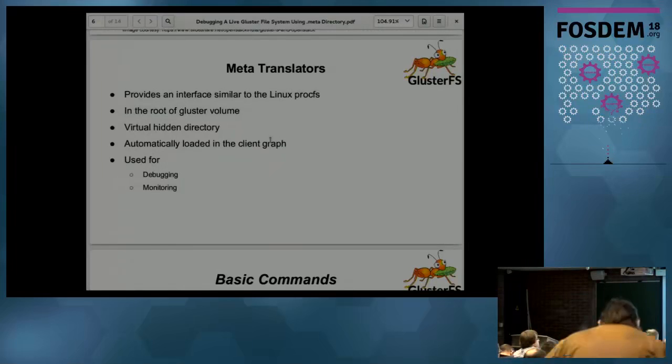This is useful for debugging purposes as well as monitoring, because you can see the latency for each of the file system calls. You can see how much the latency is for each translator through the meta translator, and the DU information, disk usage for each server. You can see that information using this translator.